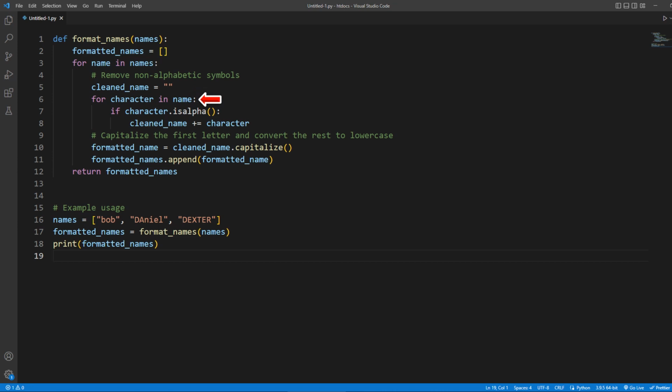To get each character from the name, we can use another for loop. This loop will help us go through each character in the current name. To make sure we keep only the alphabetic characters, we can check if the current character is alphabetic. We can use a special function called isalpha to do this check. If the character is indeed alphabetic, we want to add it to our cleaned_name box. We can do this by appending the character to the box using the += sign.